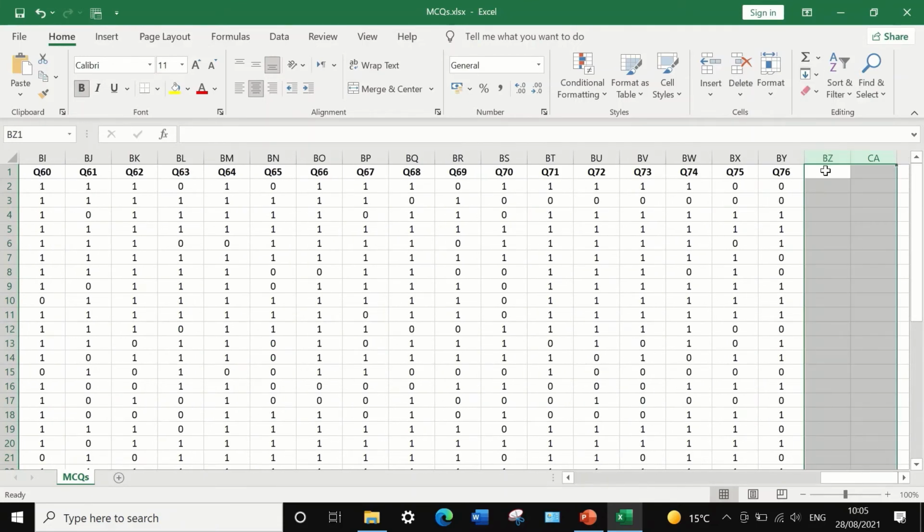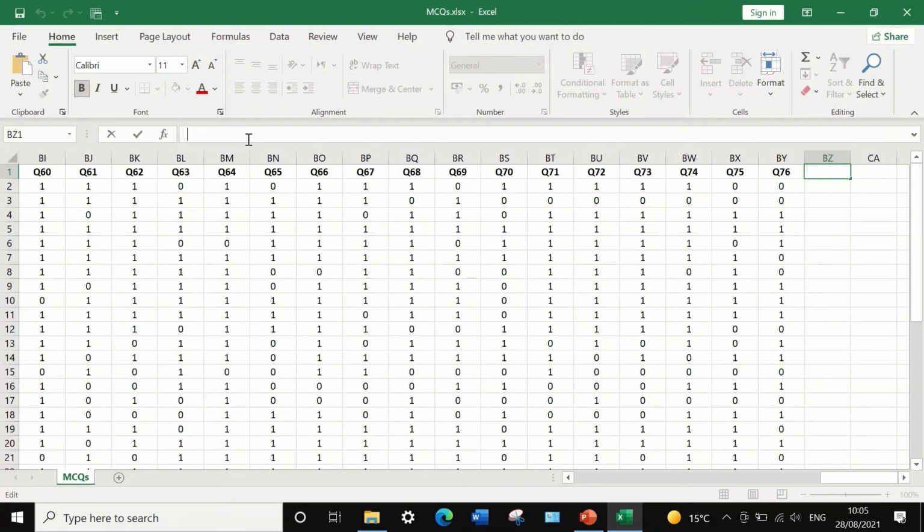The way to do that is to scroll here to the far right, and I'm going to generate a new column, and I'm going to call it total score. The way to calculate the total score is to add up all the values for each individual participant across all 76 questions, then divide by 76, and multiply by 100 to calculate the percentage of correct answers, or the total score, which we are going to use in subsequent analysis.